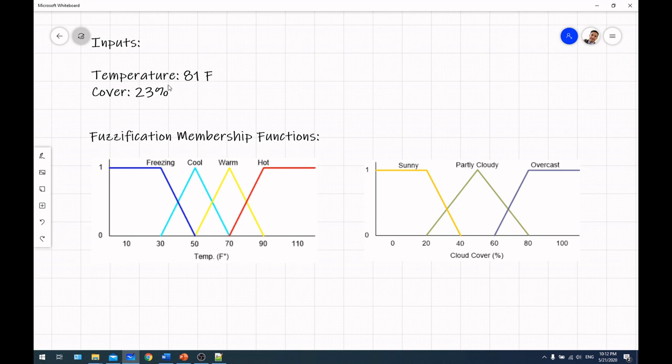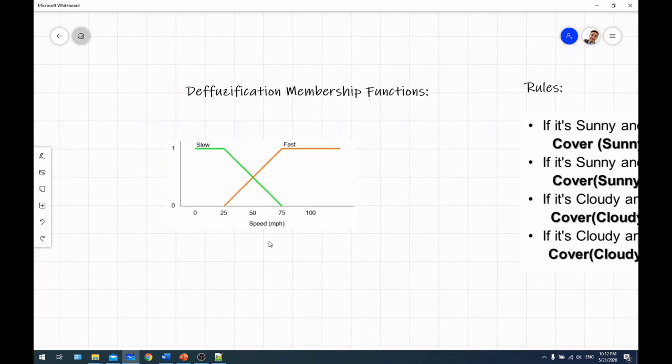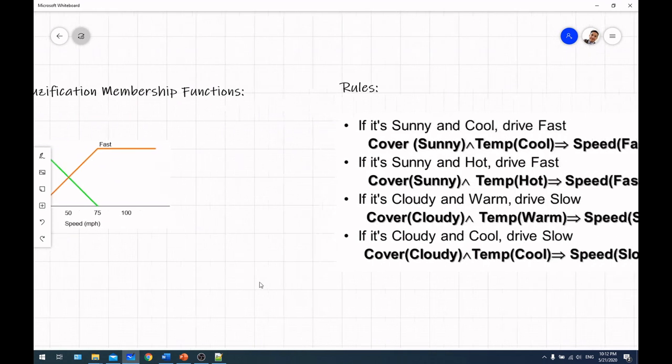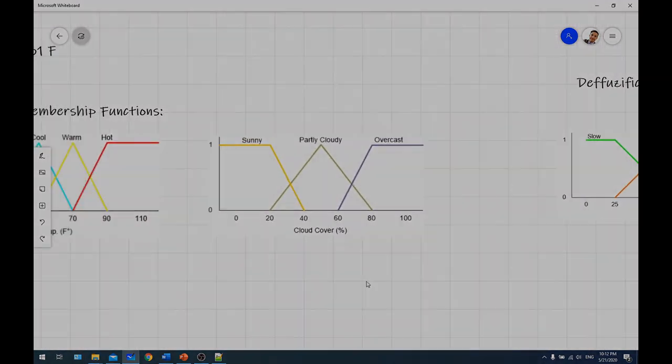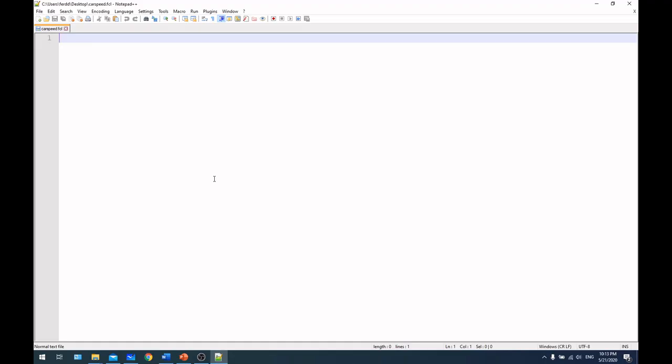So our inputs, we have temperature of 81 degrees Fahrenheit, and we have the cover or the cloud density of 22%. And I place it in here, the fuzzification membership functions, also the defuzzification membership functions, and the rule base, which we will be working on later. Go back to your Notepad++ or with your notepad or any text editing tool and start typing the commands.